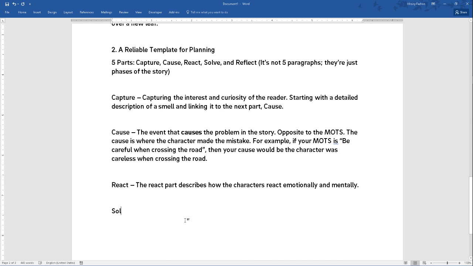Next is solve, where the characters solve the problem or reach a resolution, right? They arrive at a resolution. This part is usually quite easy to do, so I'm not going to go into it.